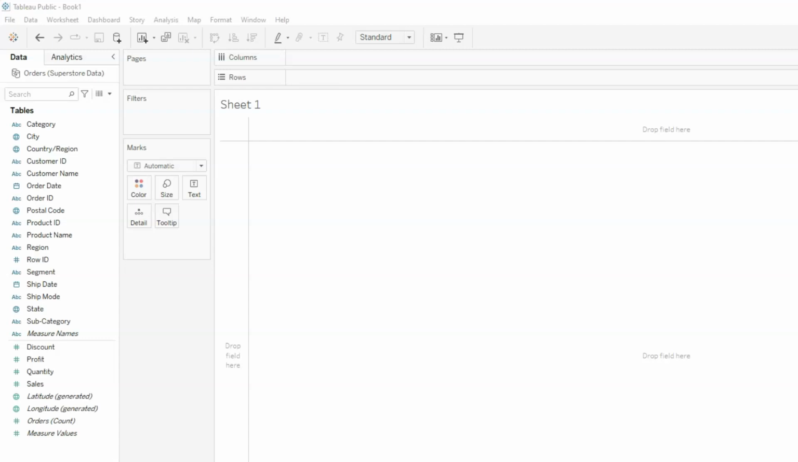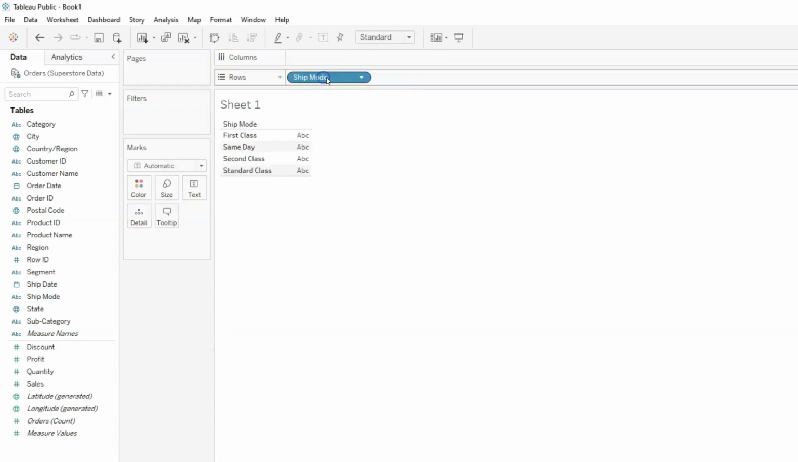To further illustrate, let's take a look at a field under dimension. I will drag ship mode to rows. Ship mode contains 4 groups. Customers can choose if they want their orders shipped through first class, same-day delivery, second class, or standard class. Because the values in the ship mode field can be classified into 4 groups, that makes it a dimension. The same is applicable to other fields listed under dimension.